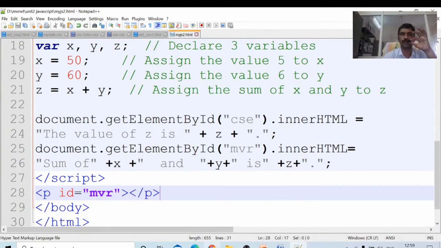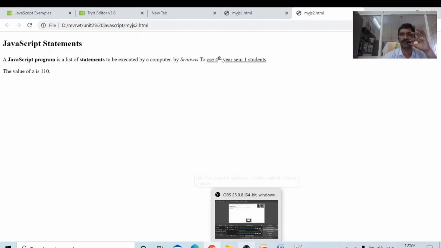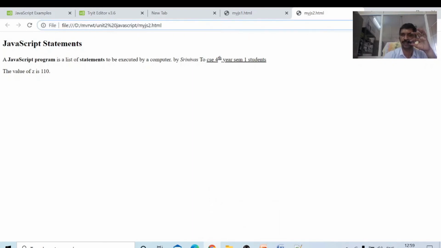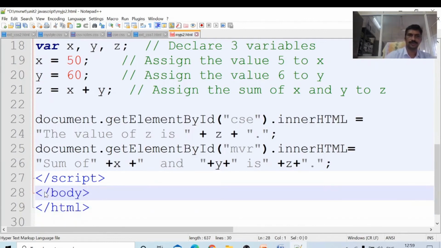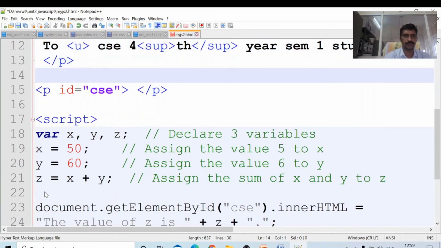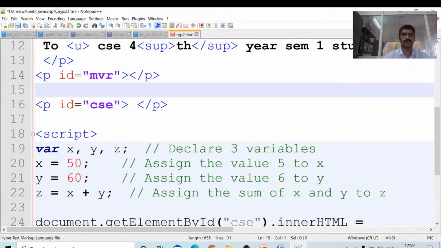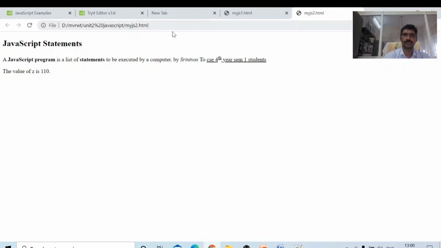Now we will open this one and run the same file. We will see the output. Just press the refresh button. Nothing will come. Why so? The sum of x and y is. We will keep it at the top. Sum of 50 and 60 is 110.